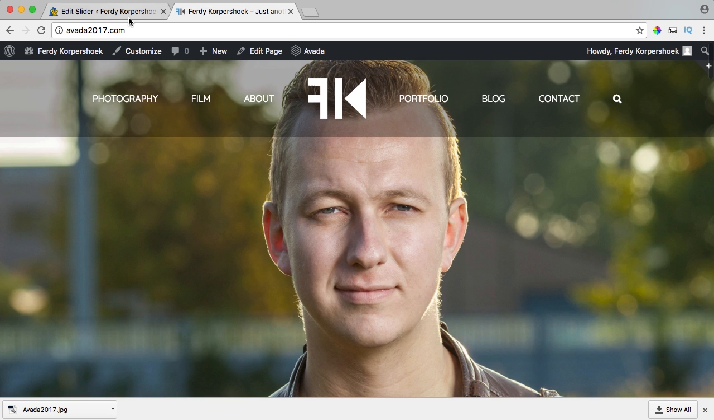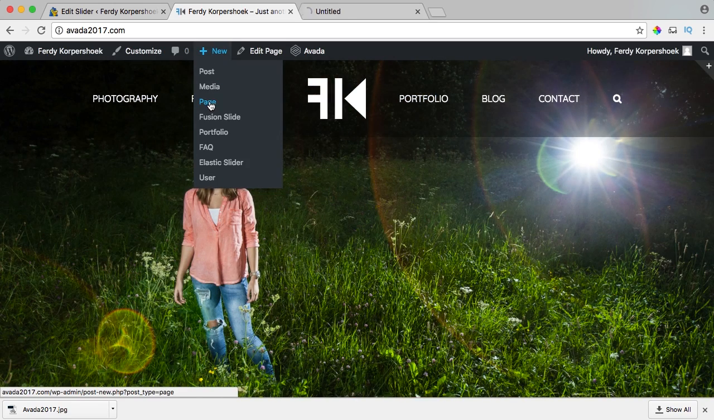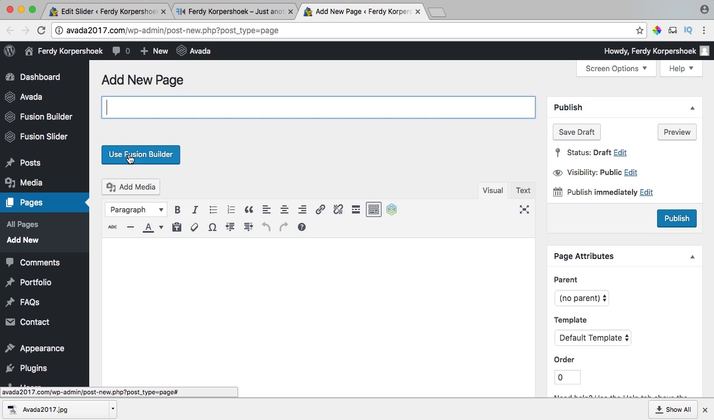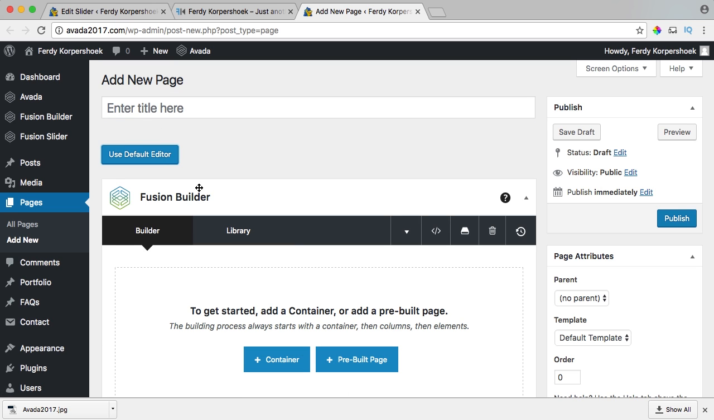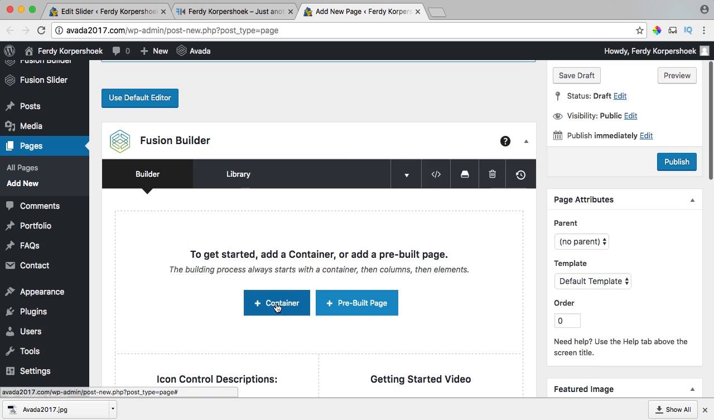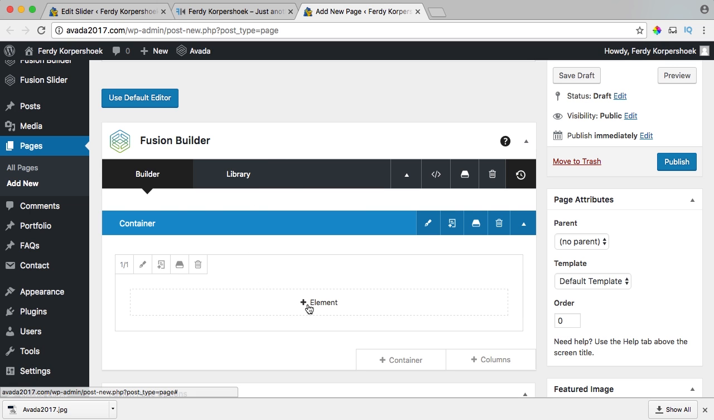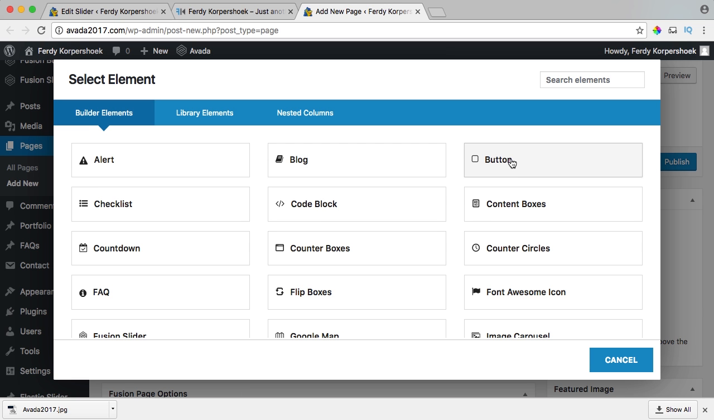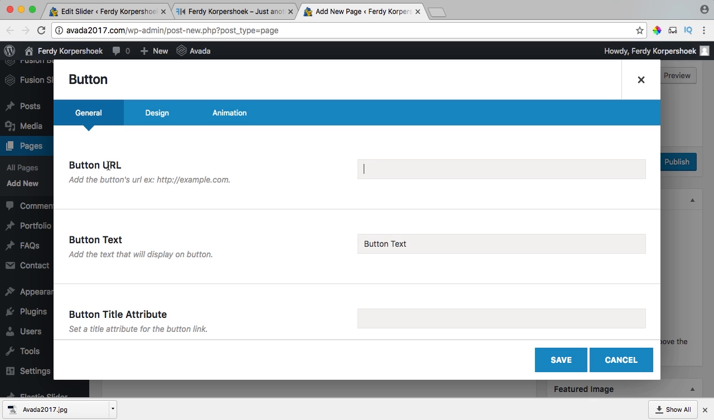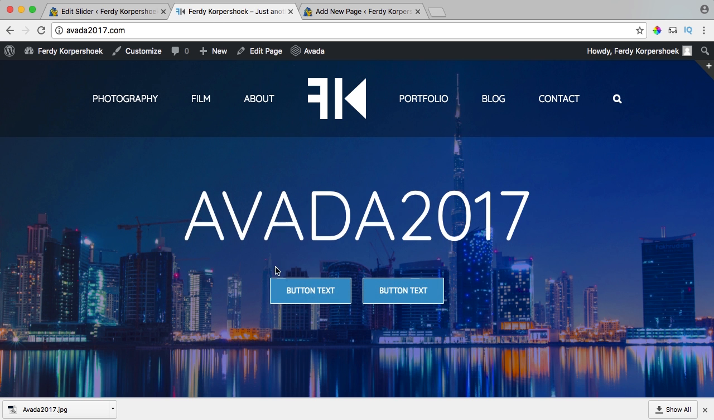Now you see, I want to change the buttons. How can I do that? I open a new page, a new tab. I will use the Fusion builder. I call the stamp. Add a container, one by one, add an element, and it's a button. The button URL, I can have two buttons.